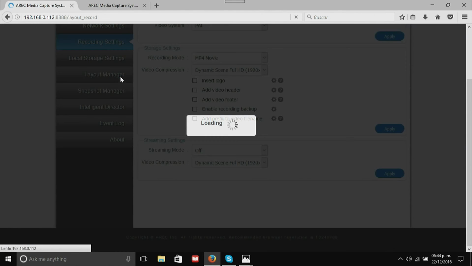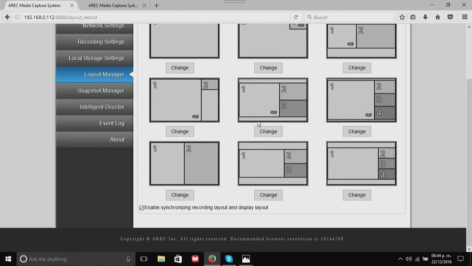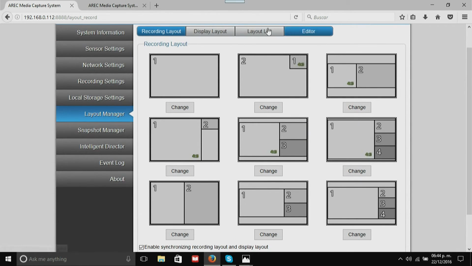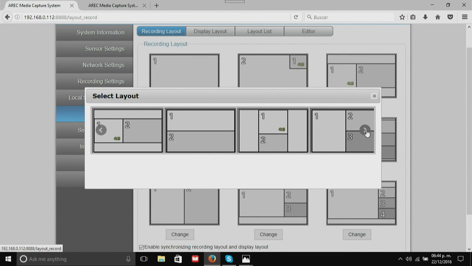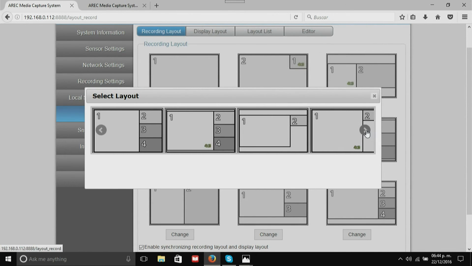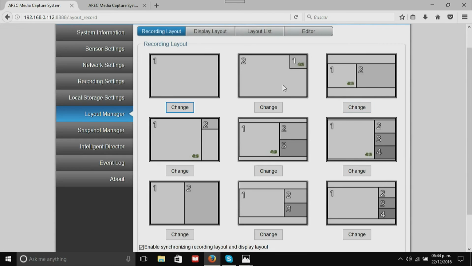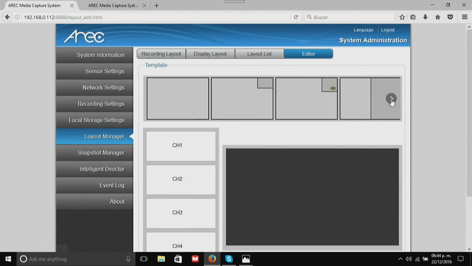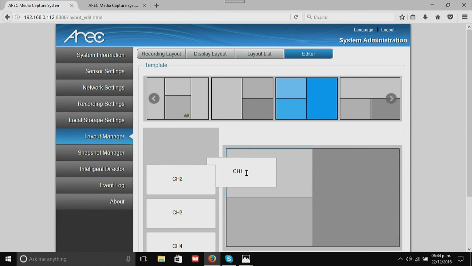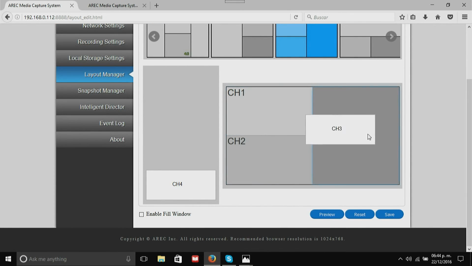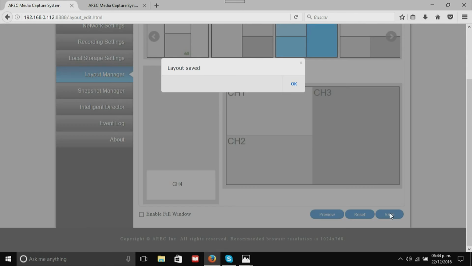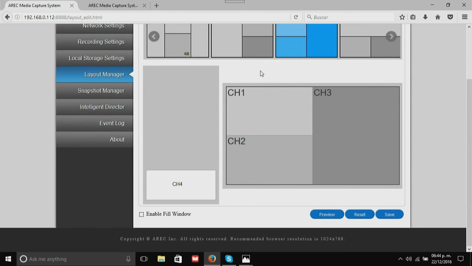So in Layout Manager, which is the one I was talking about, you can choose up to 9 different layouts from 16 that we already have. As you can see, it's quite complete, and if you do not like any of this, you just need to go to Editor. And from Editor, you just need to choose the one which you may prefer, for example this one, and you can name it where you want the channels to be. Save it, and you are ready to go.